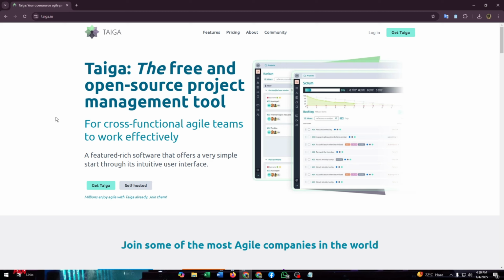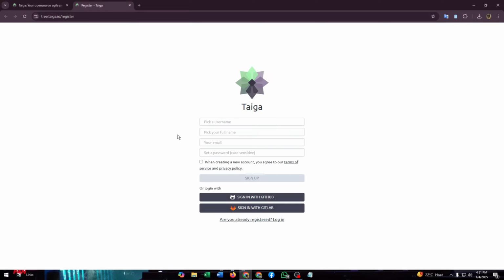First, you have to go to taiga.io, or you can download the application on your device. Then you just need to click on the Get Taiga button here. You will find it on the homepage of taiga.io. Then you will find this type of form where you just need to pick a username that is available, then your full name, your email address, and you just need to set a strong password for your Taiga account.